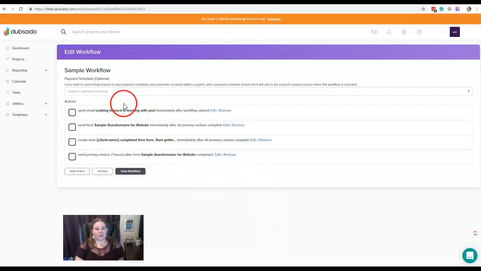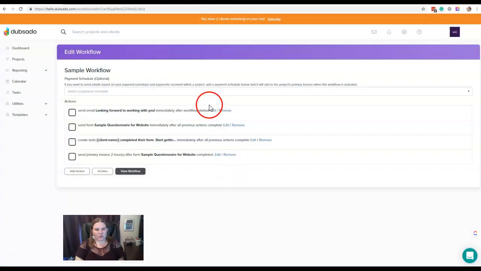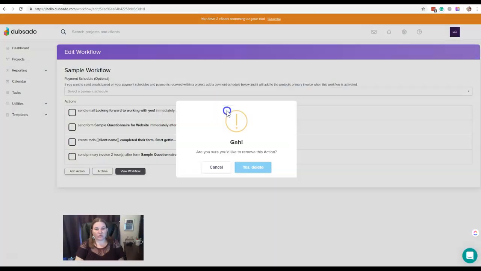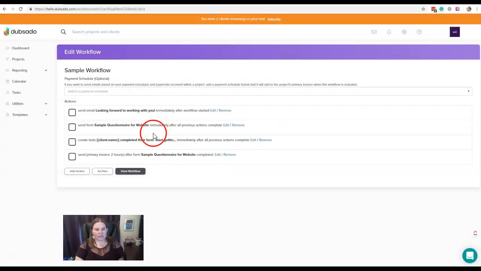If you needed to change any of the steps that were already in your workflow, you can click the Edit link and change the details of it. You can also click Remove to remove that step from the workflow. And let's just say that you have these in a specific order, but it needs to be reordered. You would just click and drag and move those steps into whatever order you needed to.